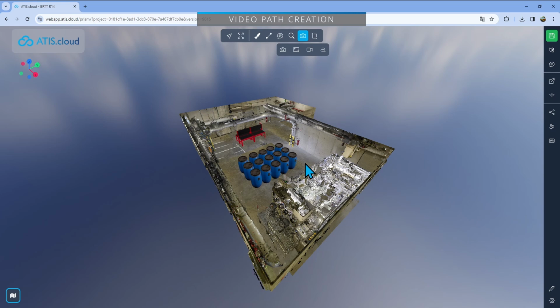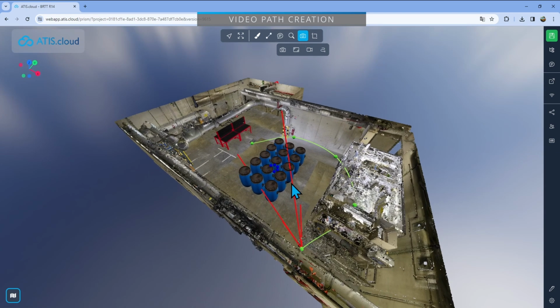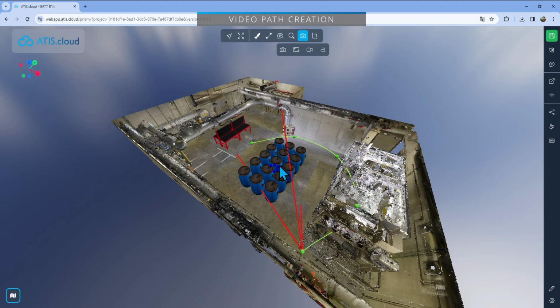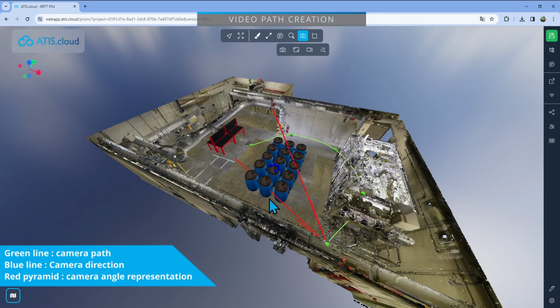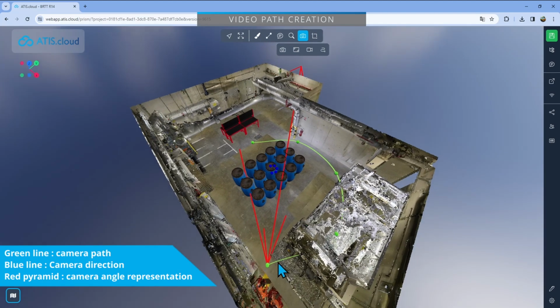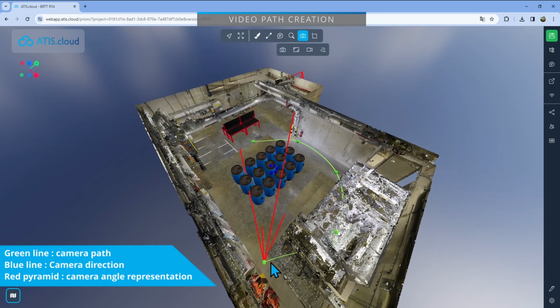Finally, the last option will allow you to create a video path. So I'll just go right here and click on this third option, video animation. You'll see that I have two lines that have appeared, a green one and a blue one. The green one represents the path that the camera is going to take around the project, and the blue one represents the position at which the camera is going to be looking at. You can see with the red cone, the top of the cone is going to be the camera position, and then that's going to be the angle that the camera has where it's looking at.